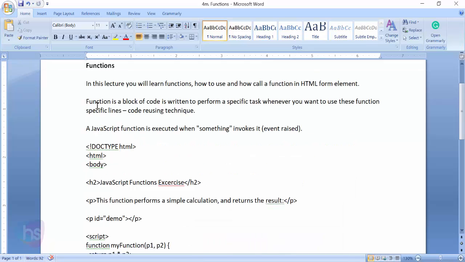See here, a function is a block of code written to perform a specific task. Whenever you want to use it, you call it, reusing those specific lines. It is like a code reusing technique. A JavaScript function is executed when something invokes it inside the logic. And the same function we can call wherever we require it in our entire project, and with a single function itself. How easy it is.